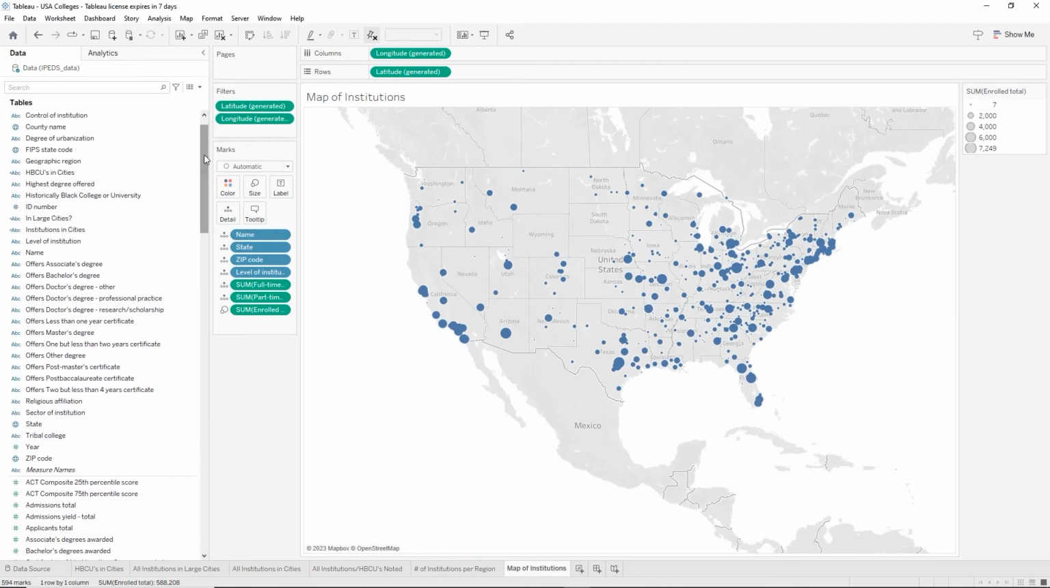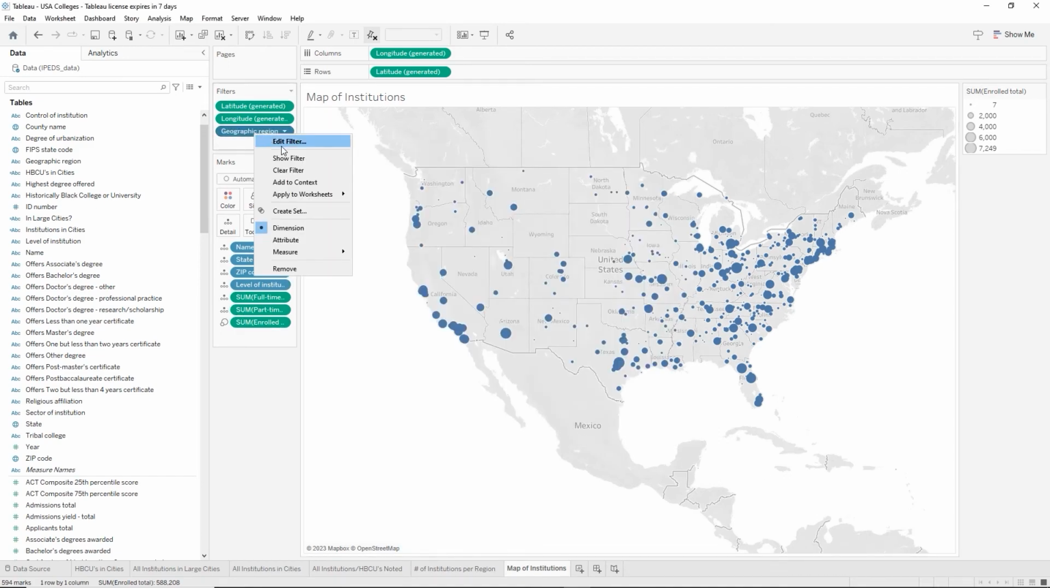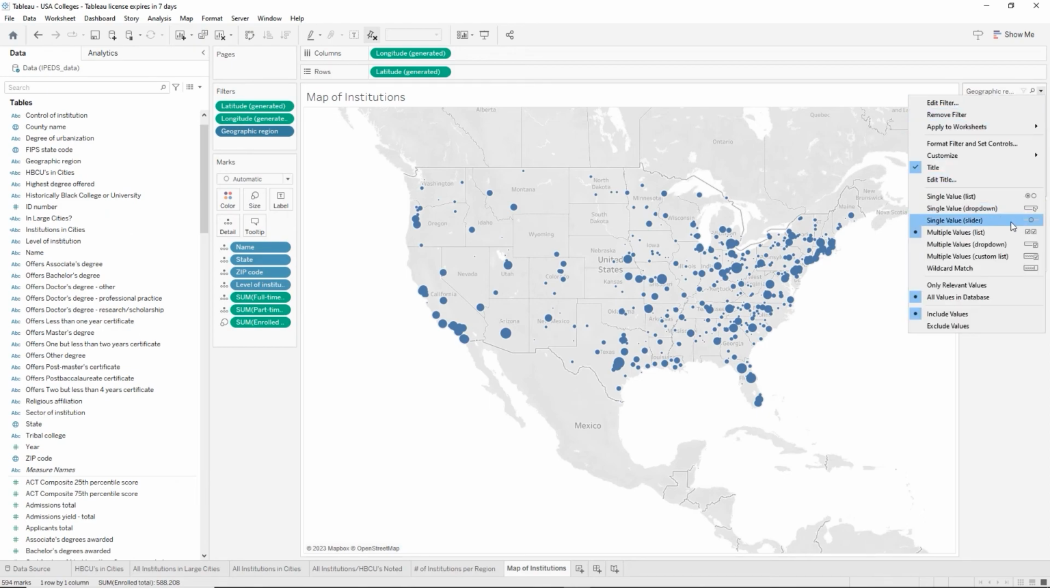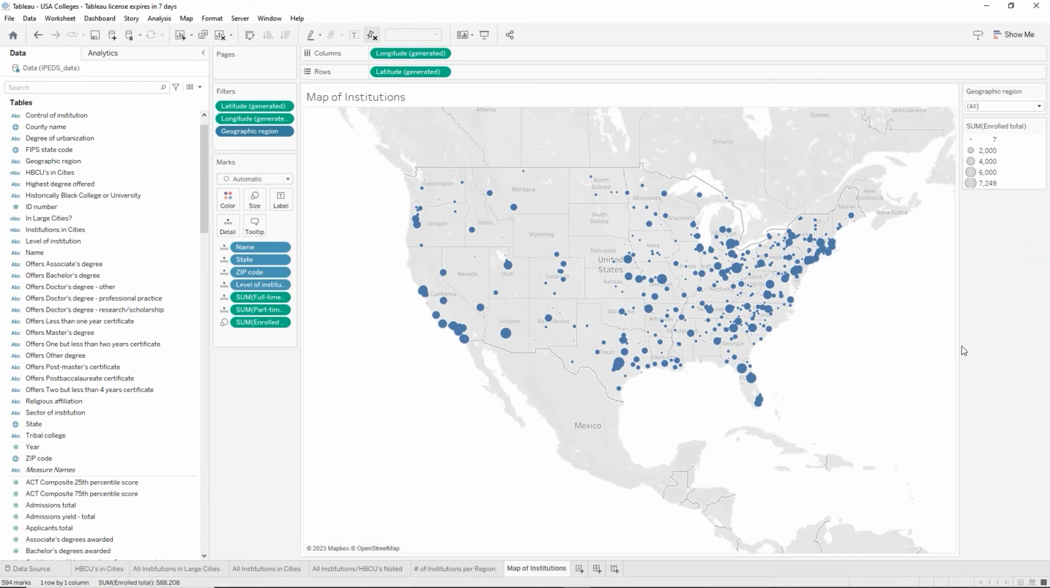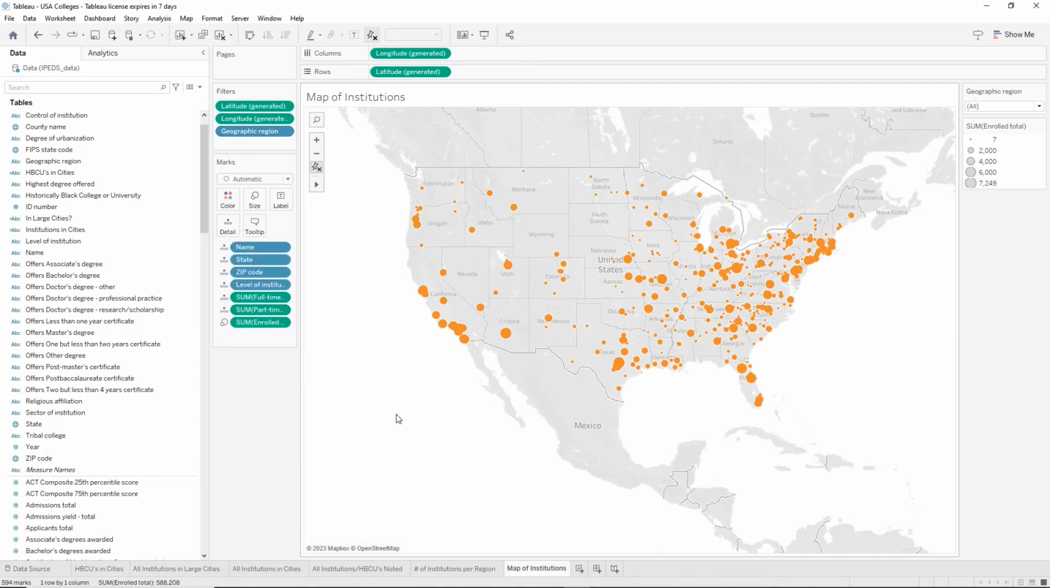Let's go ahead and add the geographic region to the filters shelf. And we're going to use all and click OK. And we're going to show that filter. Let's make it a multiple value drop down. Let's go to color on the marks card, and I'm going to pick the orange color. And you can make whatever color choices you'd like to make, obviously.